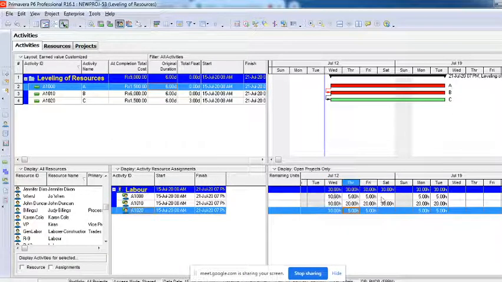So this is how I can distribute. Every day we have 30 hours, because we have 3 labors. So every day we have 30 hours of resource available with us. So we can do crunching. We can distribute the way we want it.